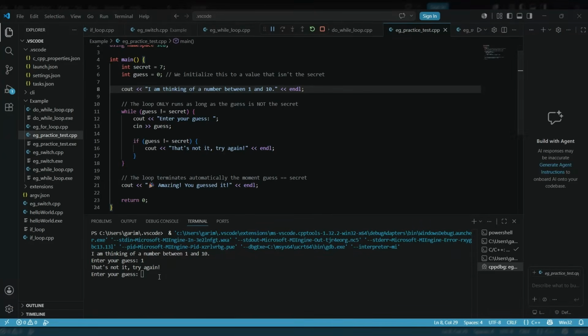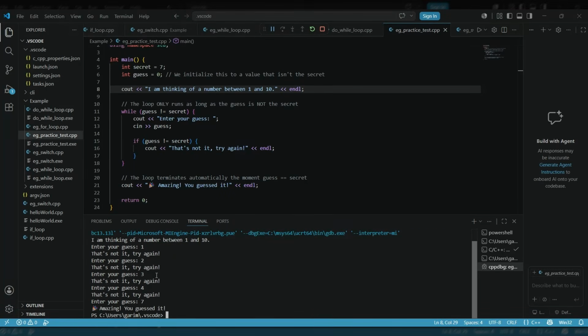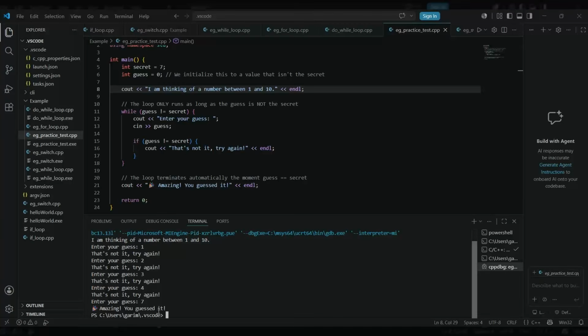So I have compiled and run this, executed this program. I enter your guess 1. I am thinking of a number between 1 and 10. Enter your guess 1. That's not it. Try again. Enter your guess 2. That's not it. Try again. Enter your guess 3. That's not it. Try again. Enter your guess 4. That's not it. Try again. Enter your guess 7 and enter, and see. Amazing, you guessed it. So our program is running correctly.